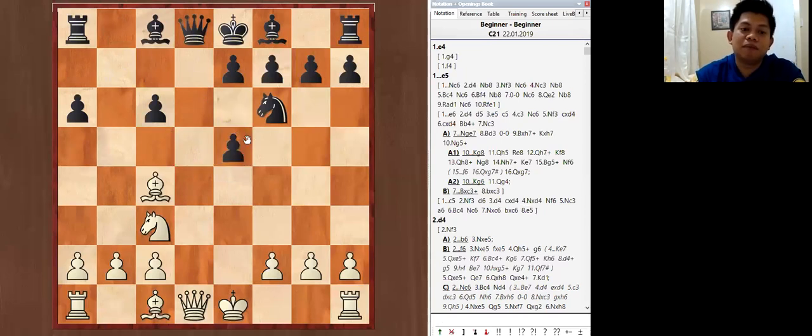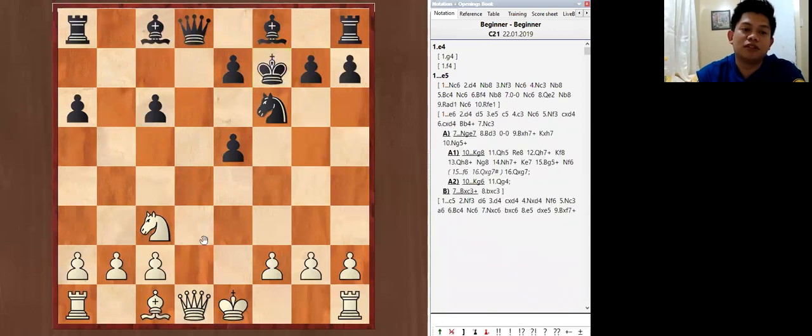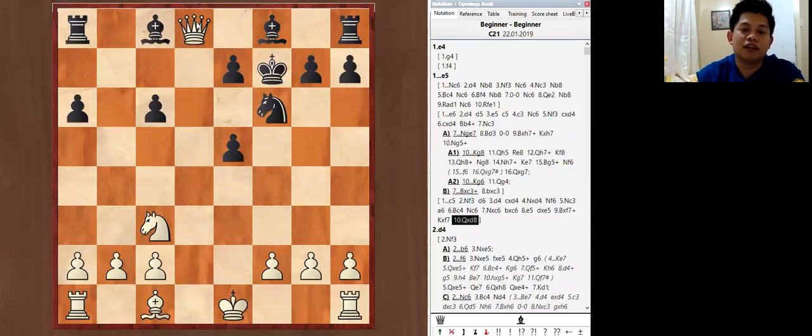So if black would take, this is what happened in our game. I took, and he loses queen immediately, and he just resigned. This is actually the 10th move.